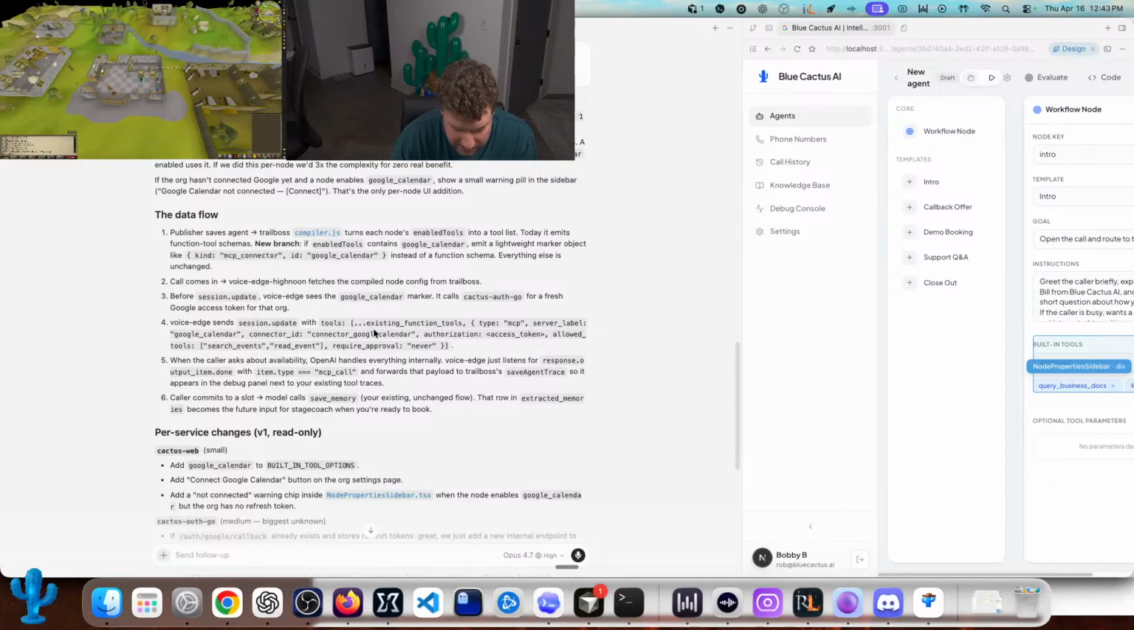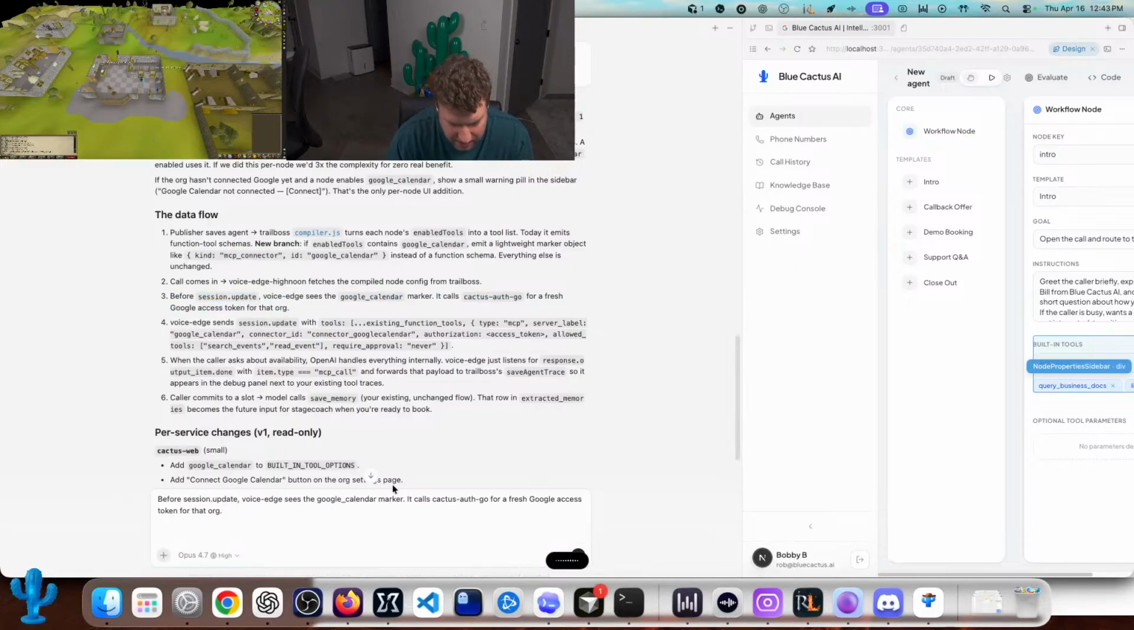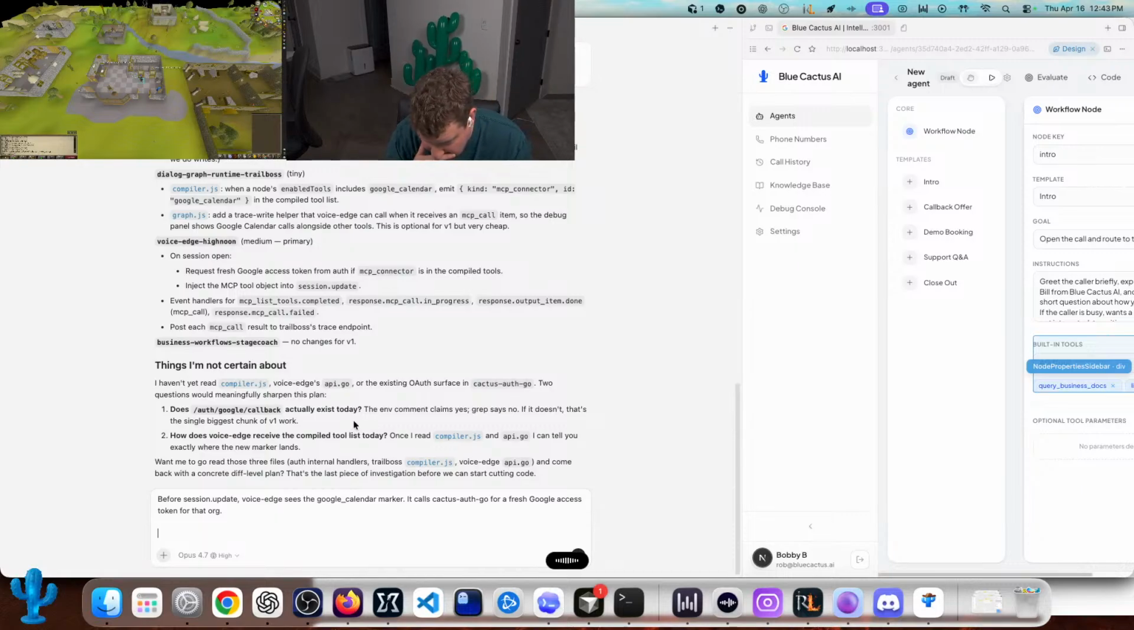It calls Cactus Auth Go. Once Voice Edge sees the Google Calendar marker, it calls Cactus Auth Go for a fresh Google access token. I just want to keep Voice Edge as lightweight as I can. I like the way you're thinking, but I want to keep this Voice Edge layer as lightweight as I can. Should we be calling the Cactus Auth service from here, or should we be calling it from another service?